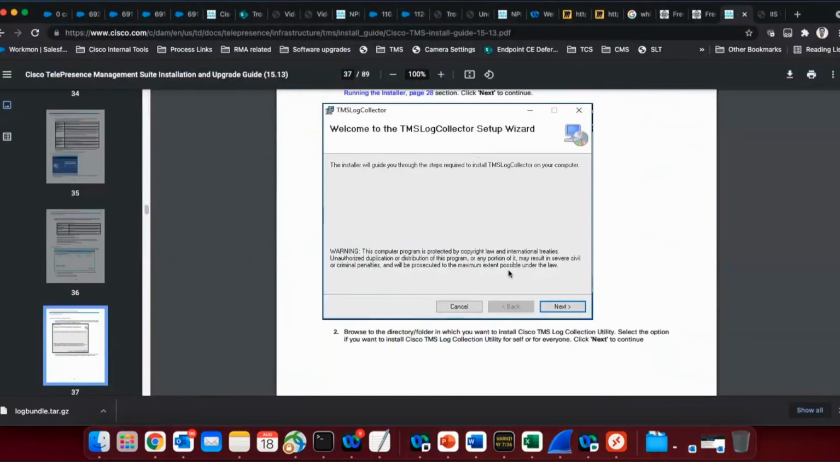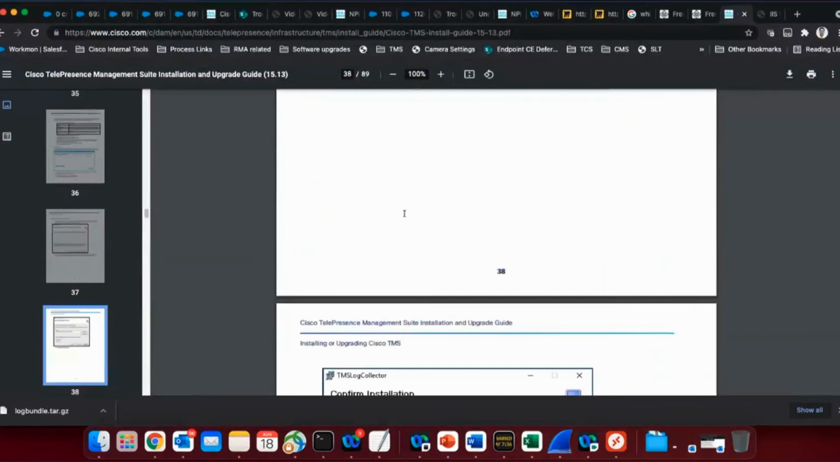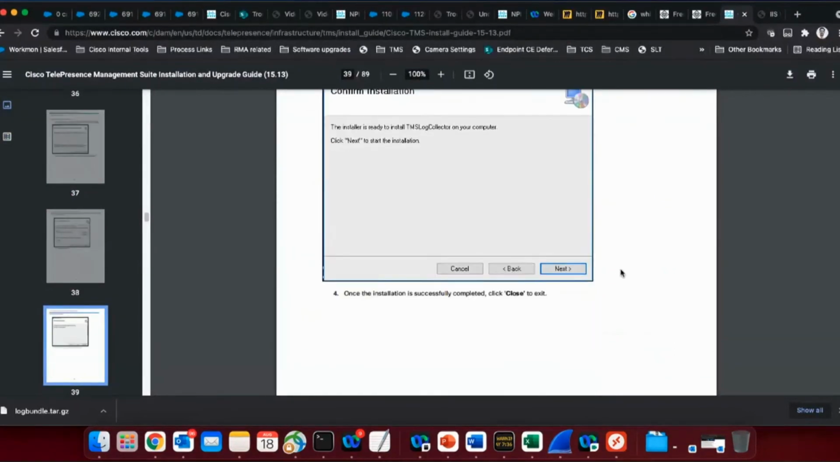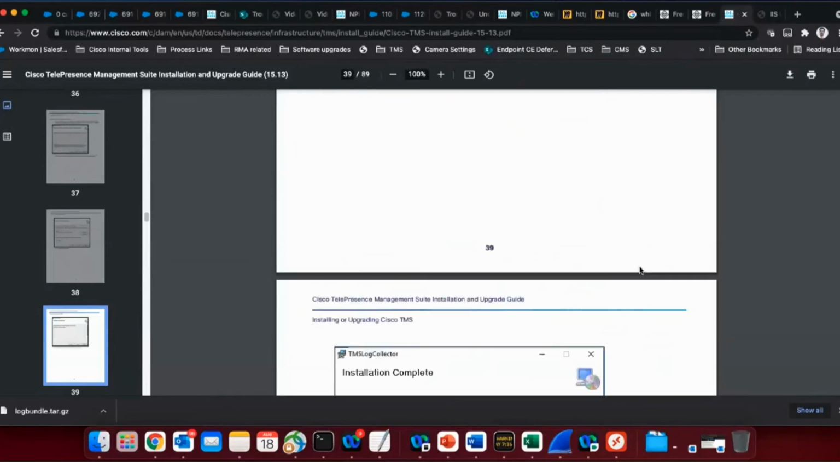This is just an exe file. Click next, next, next. This lets you create debug files. If you need to enable debugs for any of the services, this tool will help you out.